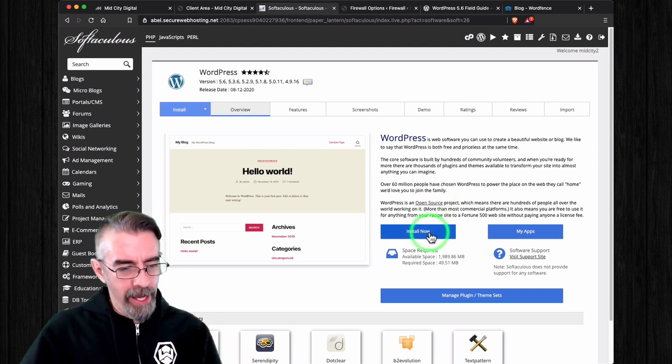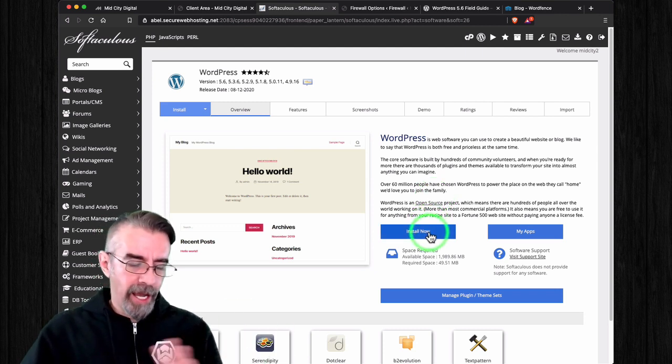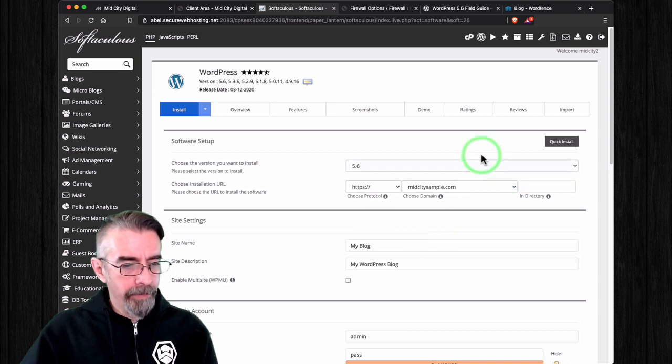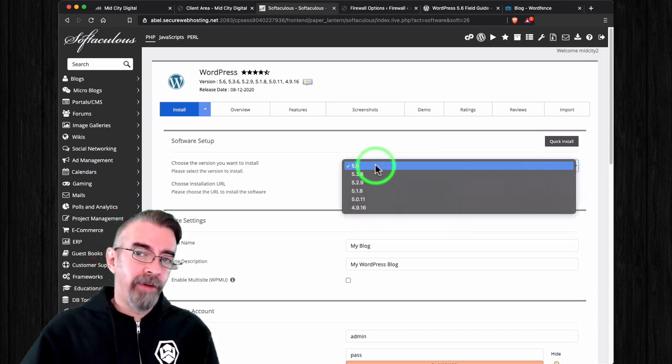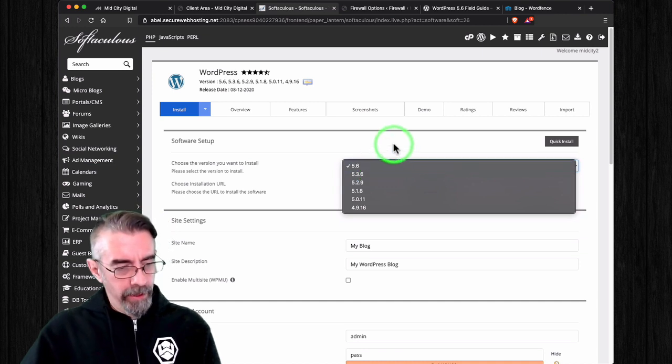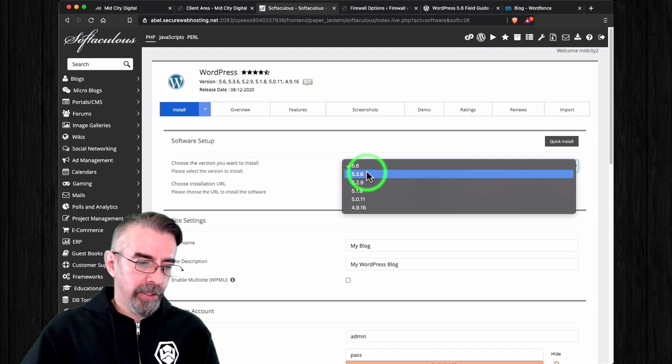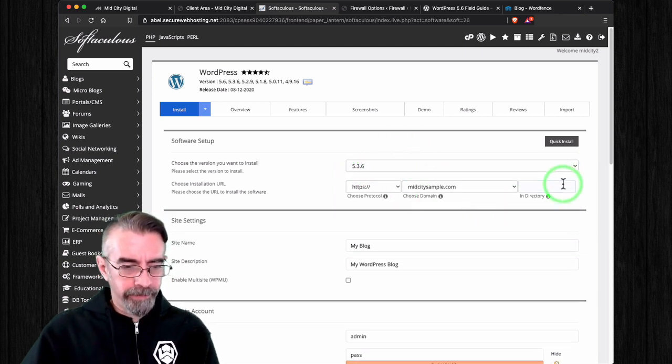Tons of people use Softaculous to install without having to do it manually through FTP. It's just a heck of a lot easier. So let's go ahead and hit install now. And here, yeah, we could go ahead and install 5.6 if we want to. I'm not going to do that right now. I'm going to select a previous version, 5.3.6. So we'll do that.